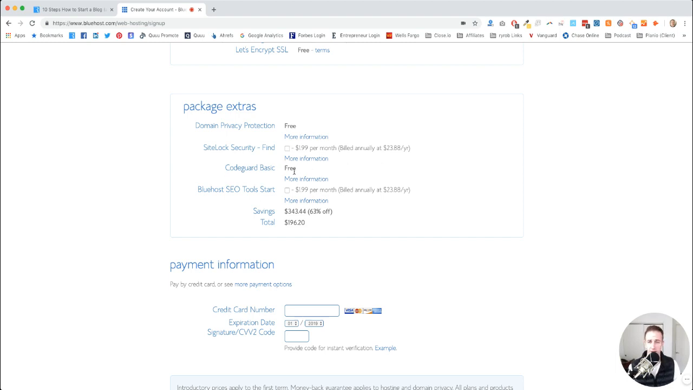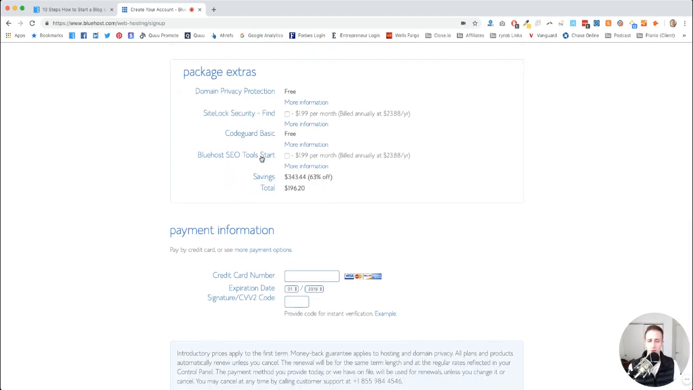CodeGuard Basic, that's included again. And the Bluehost SEO tools. This is something that was unchecked. And there are plenty of other tools that are free and similarly priced that I'm going to recommend in my guide to starting a blog. So I would leave this unchecked as well.